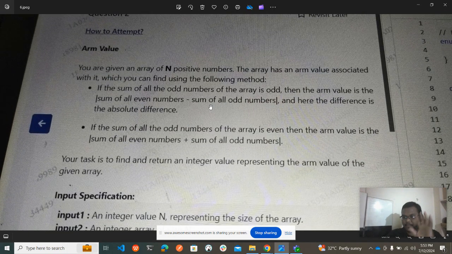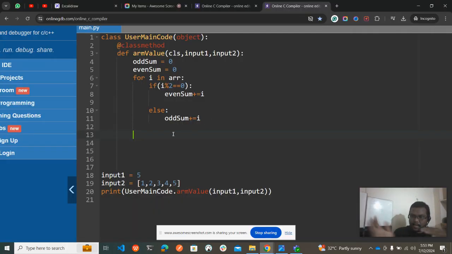So for the summation, we have found the sum of even numbers and the sum of odd numbers. But what they are asking is, if the sum of all odd numbers of an array is odd, we need to find the absolute difference. For that, we need to write the logic now. Okay, we came out of the for loop.